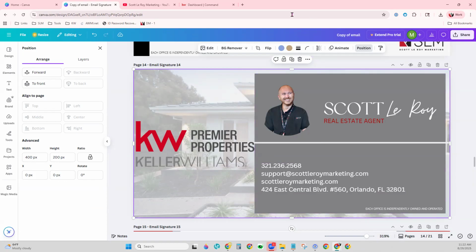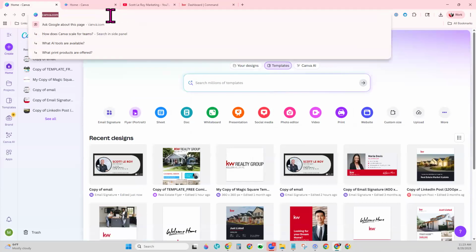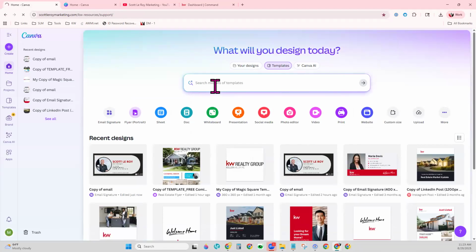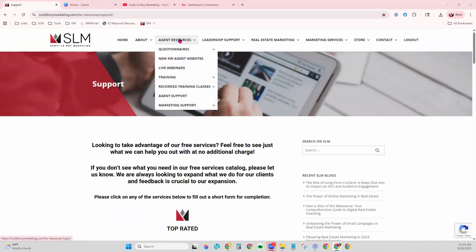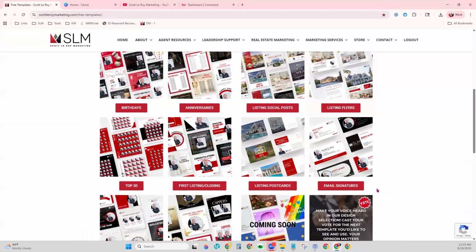All right, so let's go back to our SLM templates. You'll notice it opened this in Canva and took us away from that website. So give me two shakes. We're just going to move back here and go to our website. All right. And so from here again, agent resources, marketing support, templates. And then let's do the flyers this time. So, listing flyers.